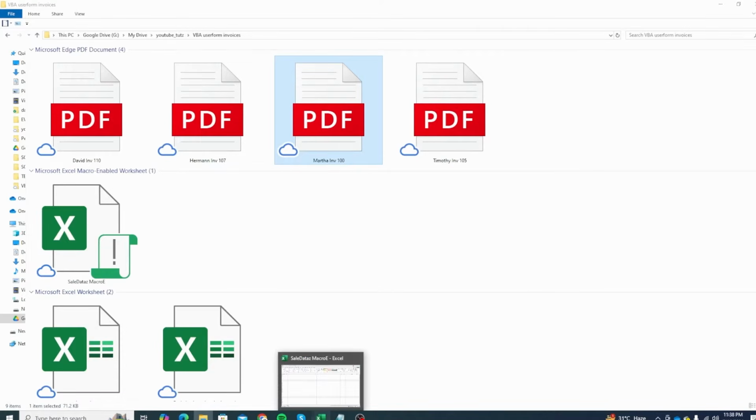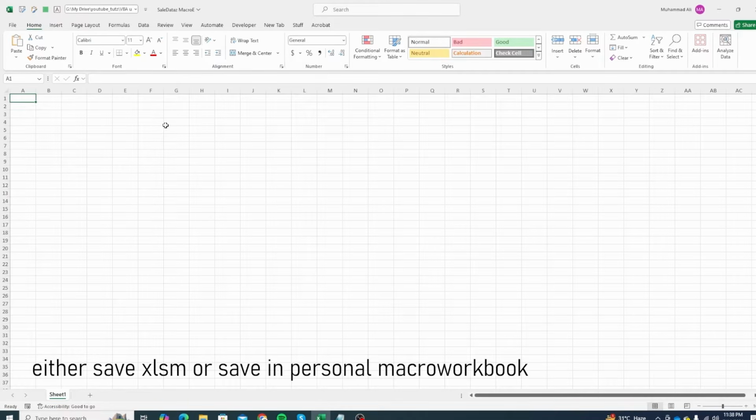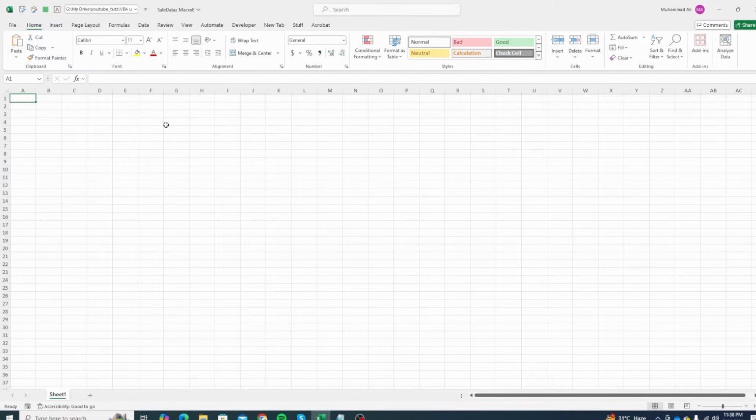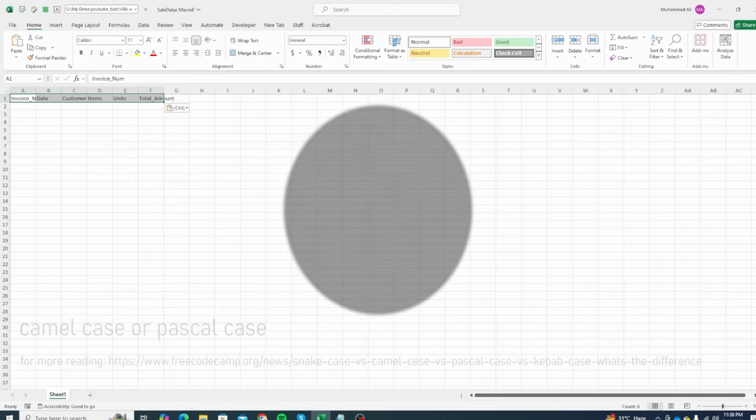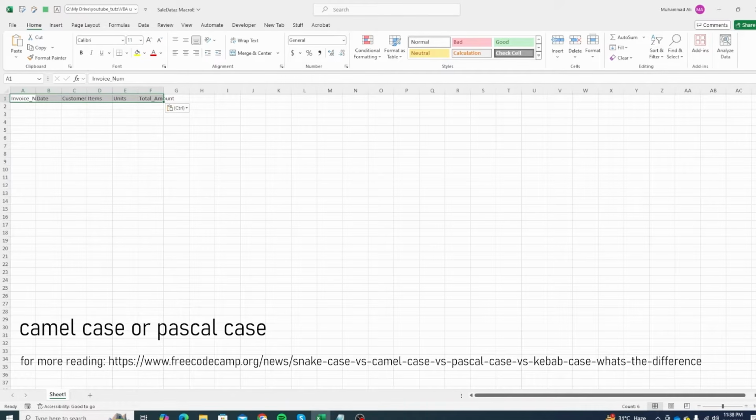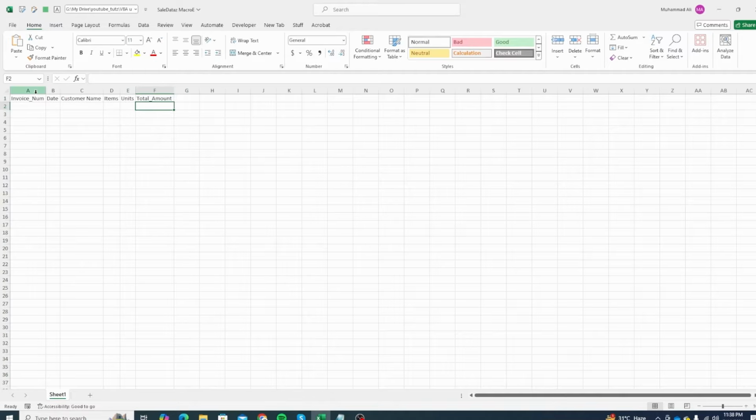So let me open up an empty Excel file. Make sure to save this as an XLSM format, as we will store the VBA macros and the user form in this same file. Let's start adding the column names. I like to use underscores. You can also use camel casing or Pascal casing as well, in which case you would capitalize the start of each word. Right, so we got the columns that we need.